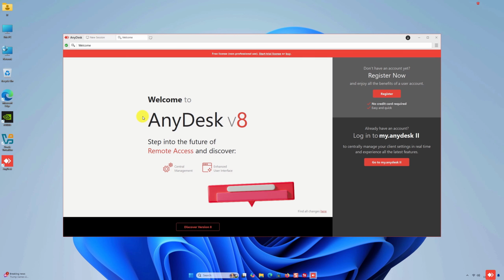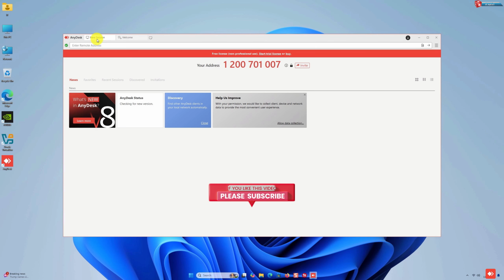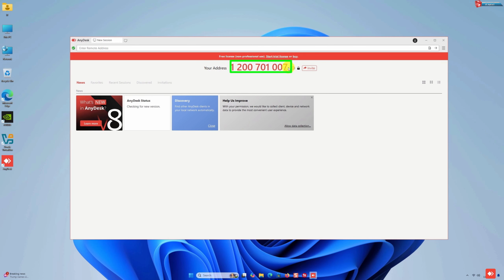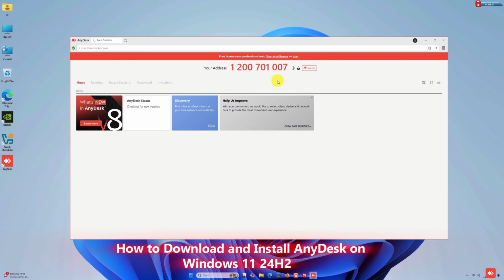After installation, AnyDesk will launch by itself. You'll see your AnyDesk address at the top. Share this with others to allow remote access. Remember, safety first, only share with people you trust. And that's it. You've successfully installed AnyDesk on your Windows 11 24H2 machine.